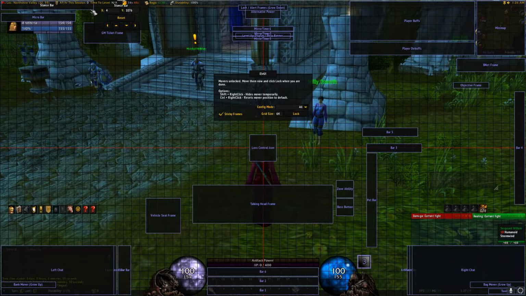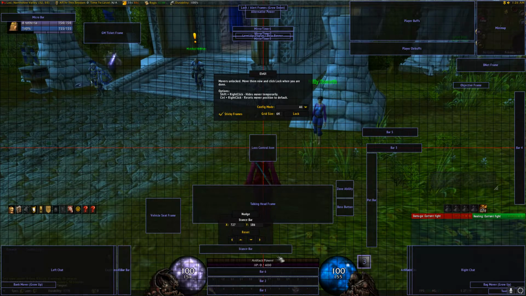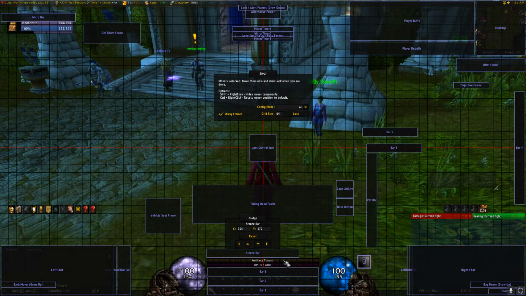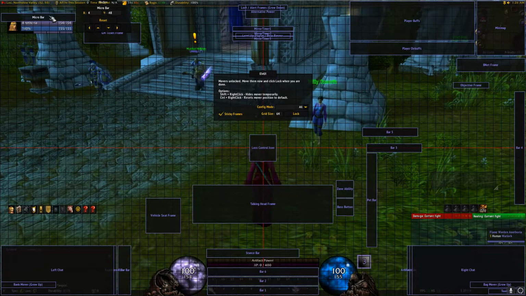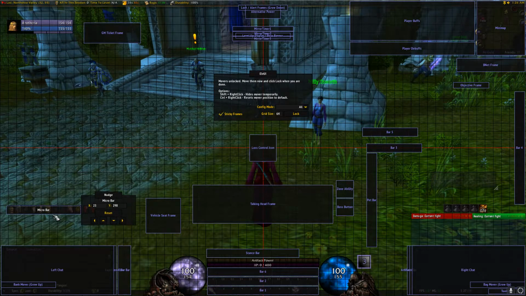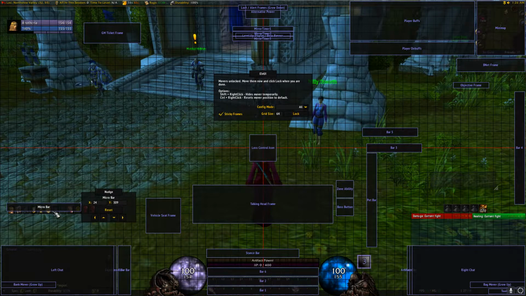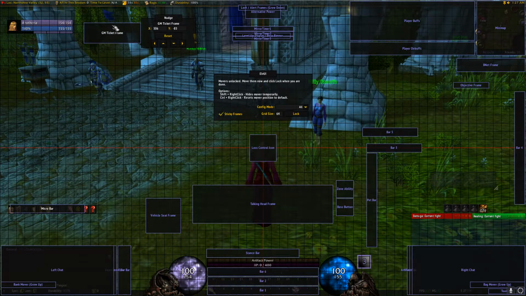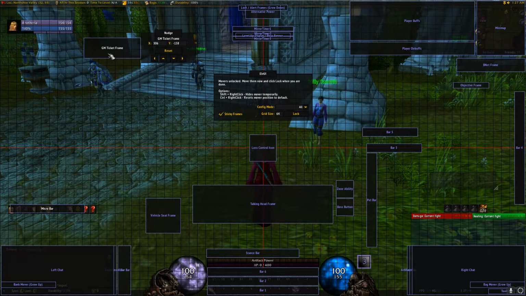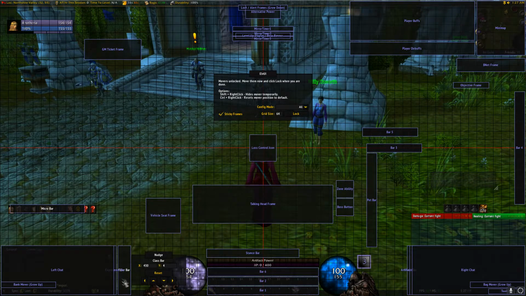That's the GM ticket frame, that's fine over there. Stance bar, I believe I have that over here for if you play a warrior, a druid, or whatever. It's over there. Micro bar. Micro bar can be over here. There we go. GM ticket frame is fine over there.